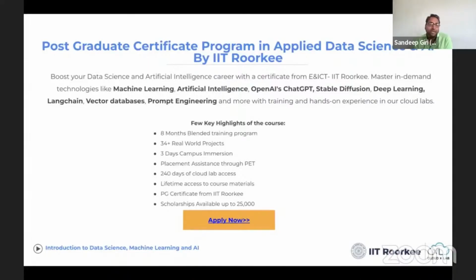Some of the classes I'll be taking, but most of the classes will be taken by Professor Tarun and the professors from other IITs, or maybe IIT Roorkee. All right. This is the general overview.